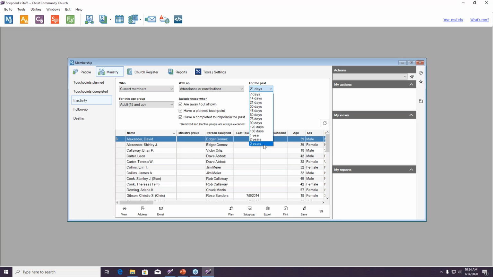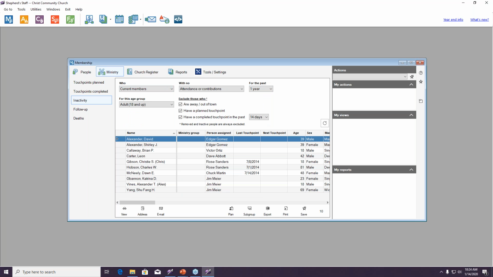So what might be a good idea is, let's say I look at my people who are current members and people who haven't attended or contributed in over a year. Maybe it would make sense to make one last contact with them. And if they say, hey, we've moved on, or you don't get any response, it may be a good time to go ahead and mark them as being removed.